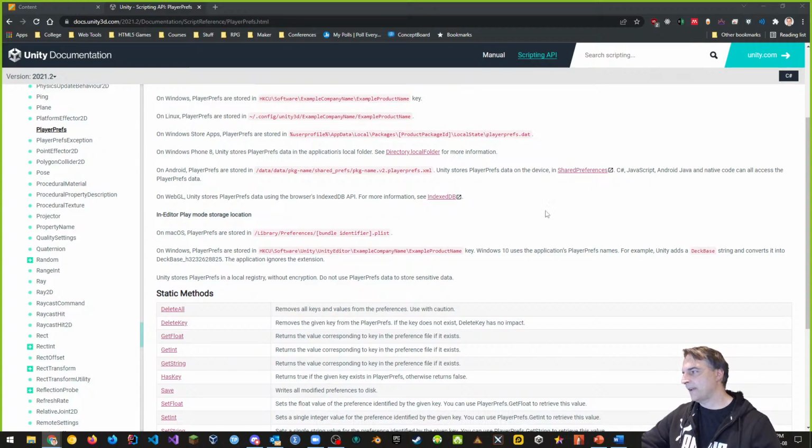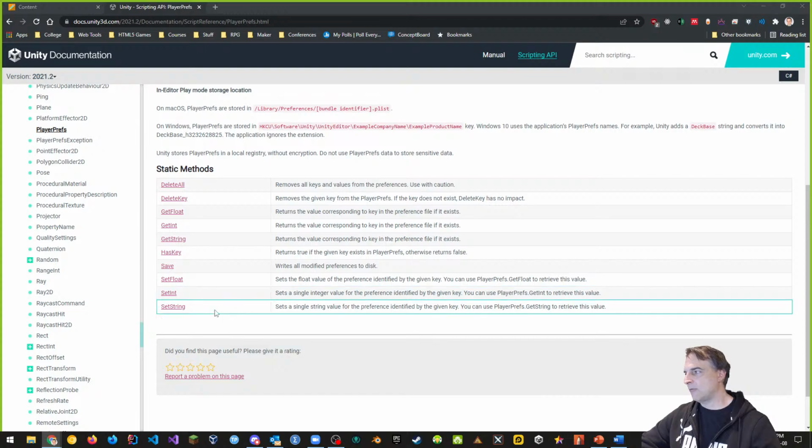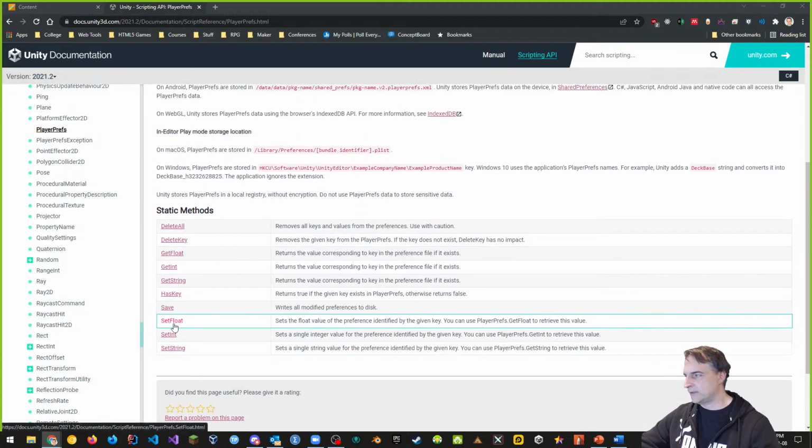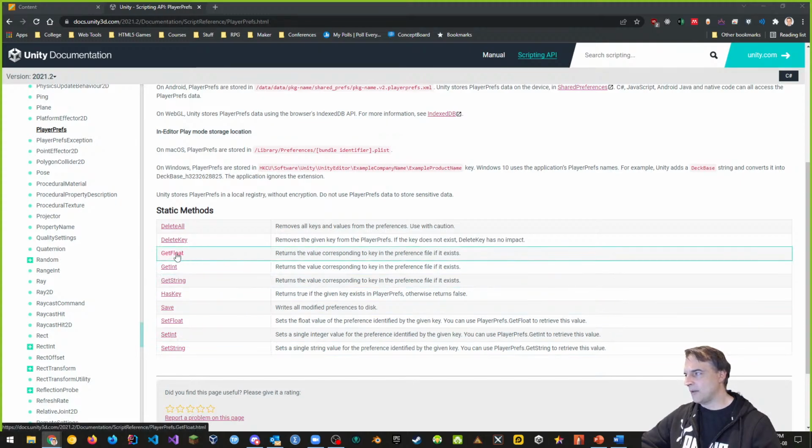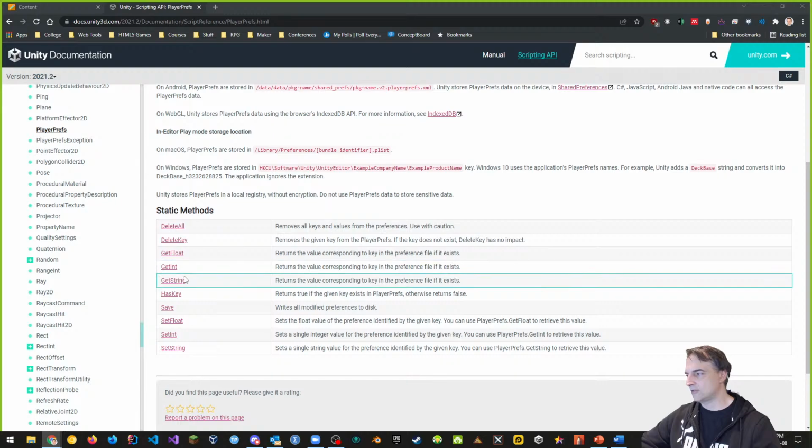What they have is a bunch of static methods. So I want to store something. I can use the SetFloat method if I want to store floats, set integers, or set strings. Those are the ways that I can save them to player preferences. And then I can get them the same way, so there's setters and getters for those things. Notice that there are no more complex objects than that. Just floats, integers, and strings. Those are the primitives that you can use.